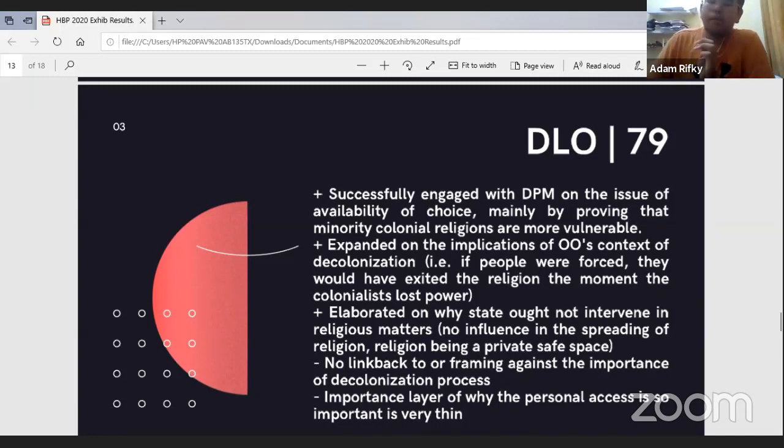The third thing is that they elaborated on why the state ought not intervene in religious matters because they have no influence in the spreading of religion being a private safe space, things of that nature. Again, something that was never rebutted by the entirety of government bench.